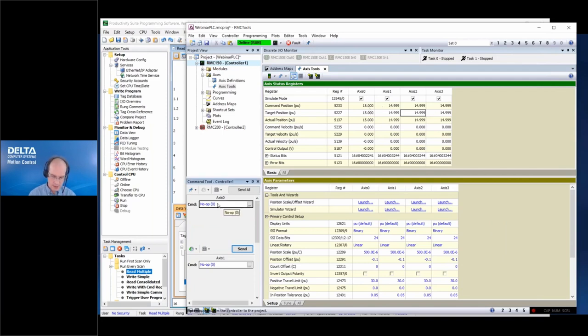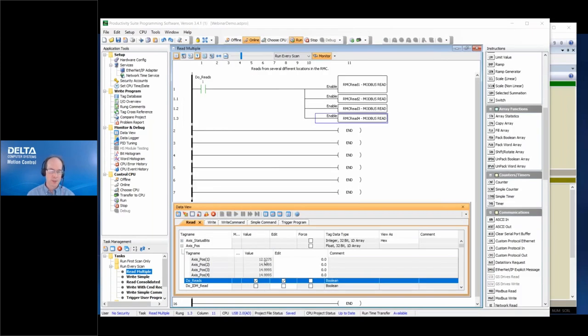So if I send a command in RMC tools to move to 1, we'll go to slow disk speed 0.5, click send. We see that's moving, the position is changing. We go back here, we see that that position is changing. So we can tell that we are communicating continuously with the RMC, reading that data and getting that data into the PLC. And of course, then we can do whatever we want with that data.